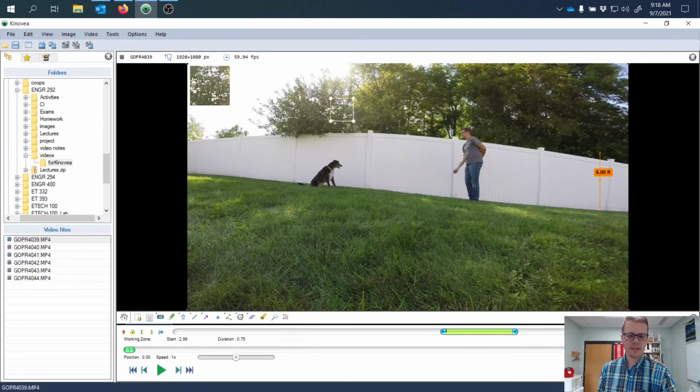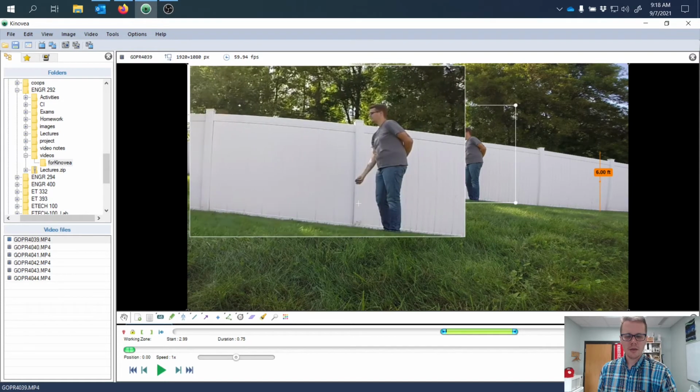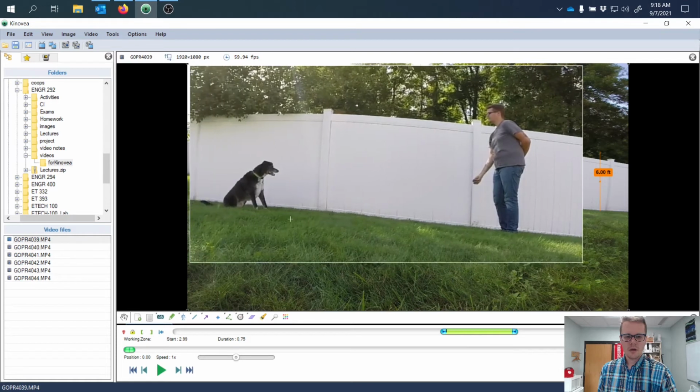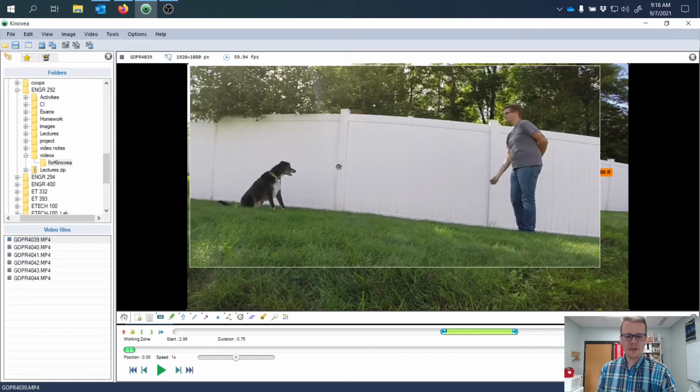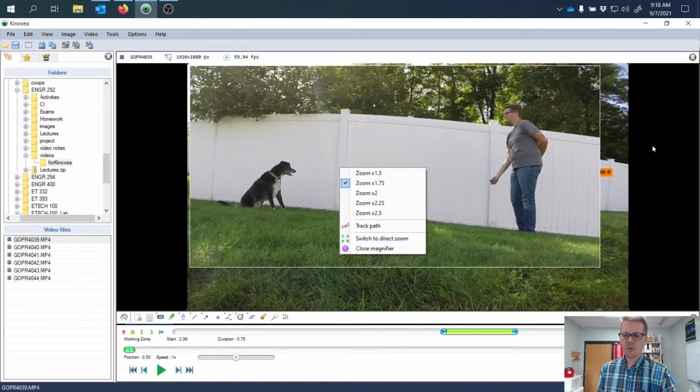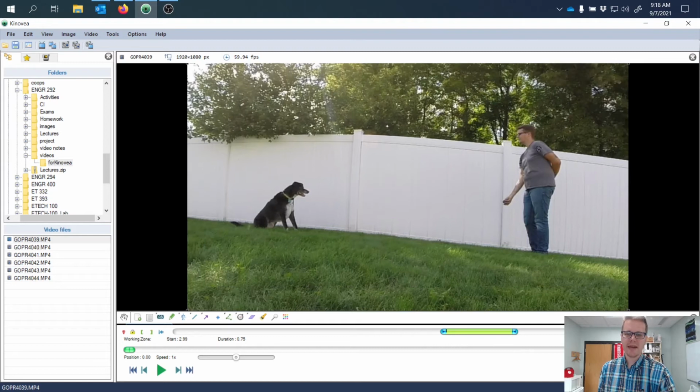So I'm going to go ahead and select magnifier, and I'm going to zoom in on this area that includes myself and the dog. And because I don't really need everything going on behind it, I'm going to go ahead and say switch to direct zoom, so it kind of makes that the default window I'm looking at. All right, so let's get started with the tracking.